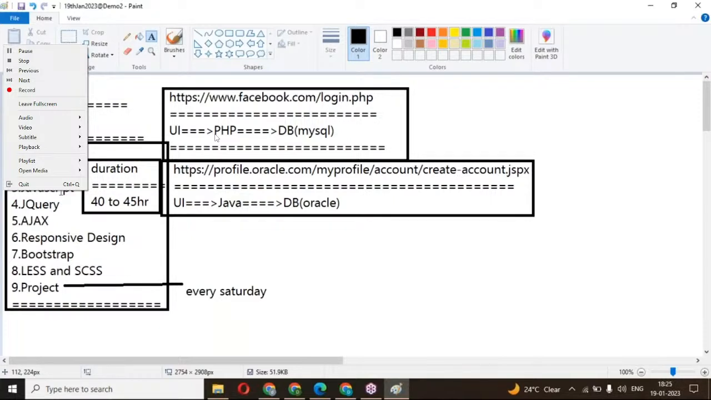On the server side they also have to know frameworks, from Java related frameworks to PHP related frameworks. Everywhere they are looking at framework development. Why? Because it is easy and fast. We can develop the project quickly. We don't need to write everything from scratch; we'll use frameworks for developing our application.